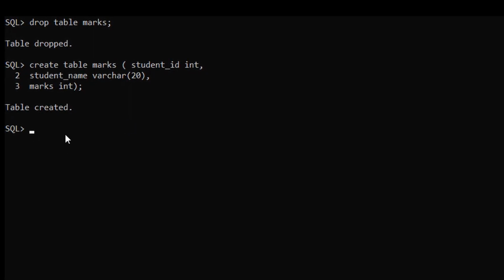For this, just type alter table, the table name which is marks, and we have to use the add keyword here. So just type add foreign key, and in bracket we have to give the column name here. In this case we will add the foreign key to the student ID column. So student ID.